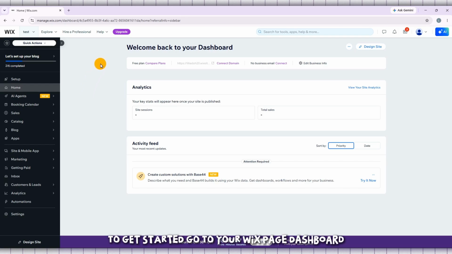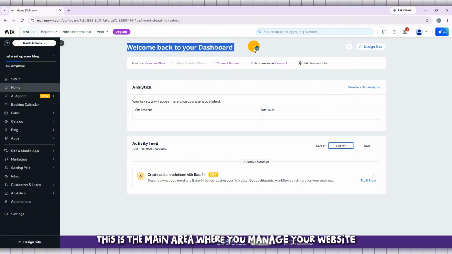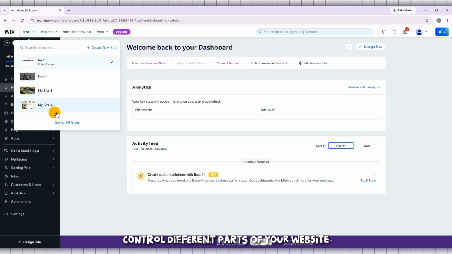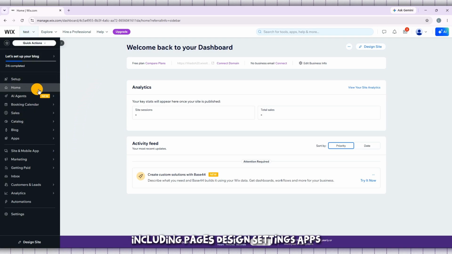To get started, go to your Wix page dashboard. This is the main area where you manage your website settings, content, and tools. Your dashboard is where you can control different parts of your website, including pages, design settings, apps, marketing tools, and team access.